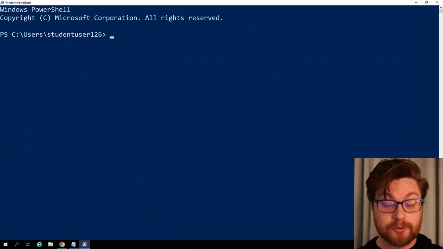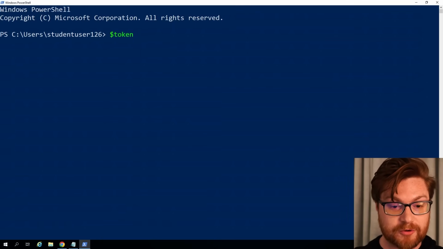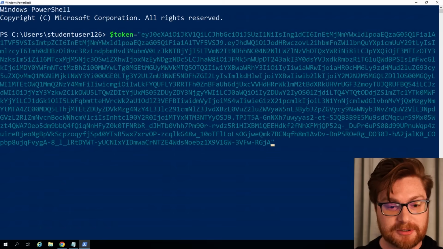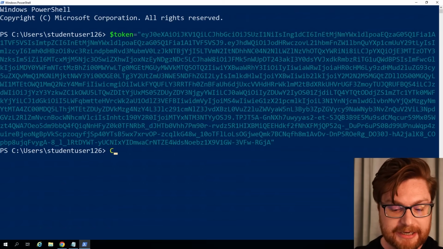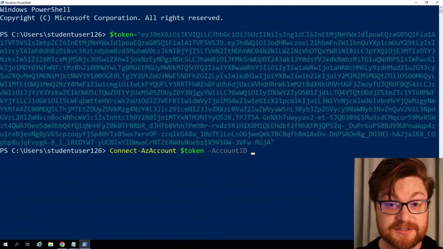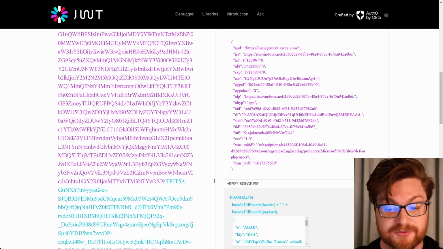Let me show you. You know, we have our token, right? So maybe it's worthwhile defining that as a variable. I'll wrap that in double quotes here. And now I'll try to use that command, Connect-AzAccount, and I'll specify the token, and then we'll also include an account ID.